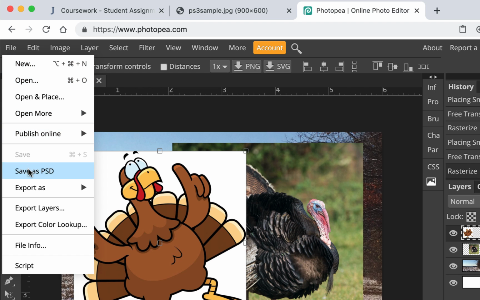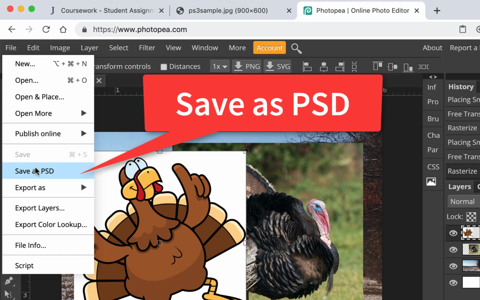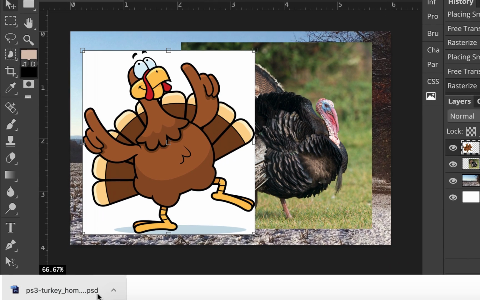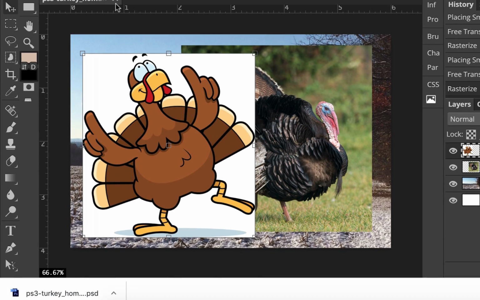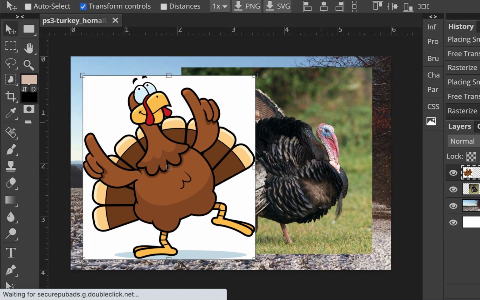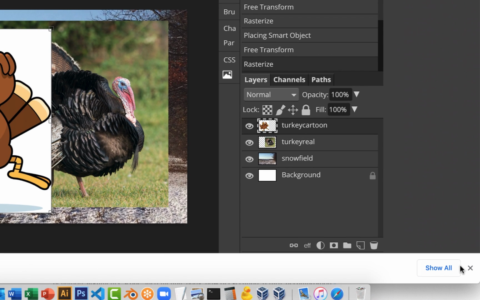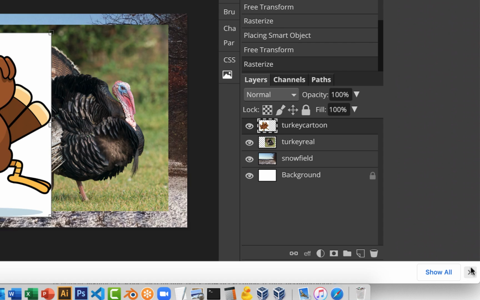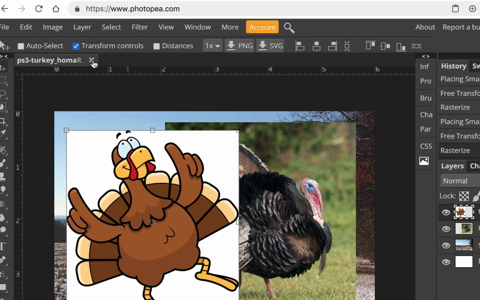So I'm going to do File, Save as PSD, and it'll save everything I did so far. It'll at least have my layers here. And there it is. And that's in my downloads right now. And then I'm going to close this. And I'm going to close this. I'm not going to open it from downloads because who knows how it's going to open up. It'll probably open up in Photoshop because I do have Photoshop here. All right, so I'm going to close this. I thought I closed it.